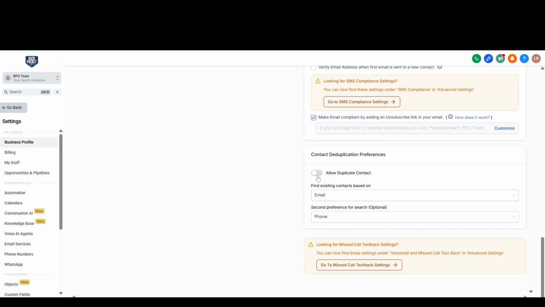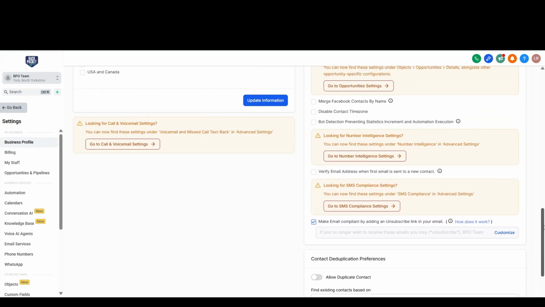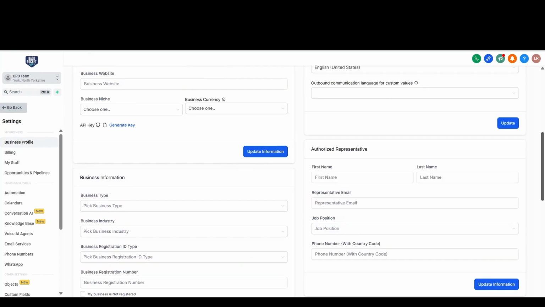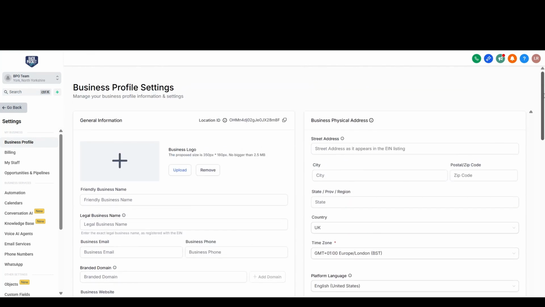Toggling this on to allow duplicate contact will mean that that's not the case, that every new entry into your system creates a new contact. So we would usually leave this switched off. That covers everything that is in your business profile settings. This is definitely one of the first things that I would set up as you get started with your GHL system.